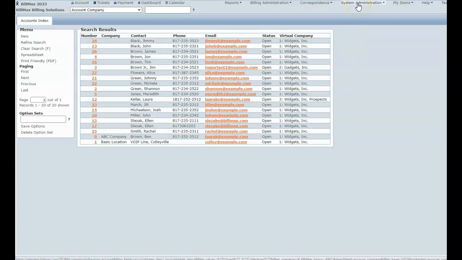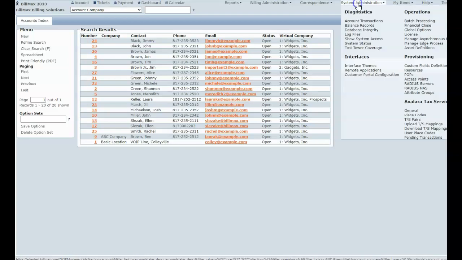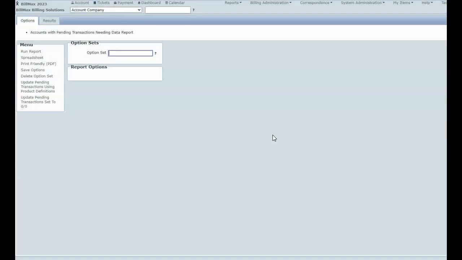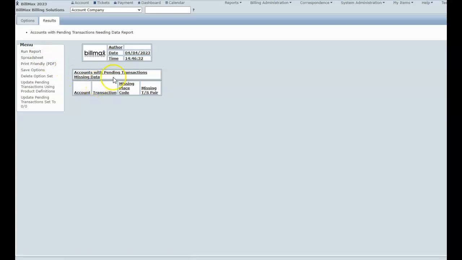During the transition period, there may be pending transactions that have missing data. To find those transactions, go to System Administration, Pending Transactions. Run the report. You will get a list of transactions that exist in the system that need a TS pair or a place code. You need to make sure that all BillMax products are defined and have a TS pair associated with it.